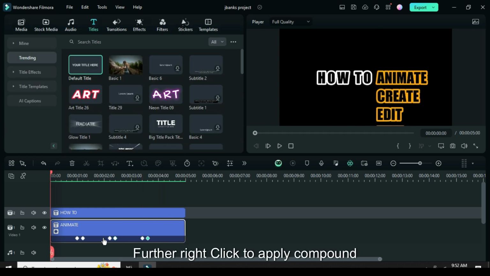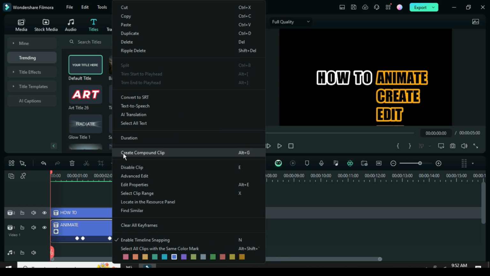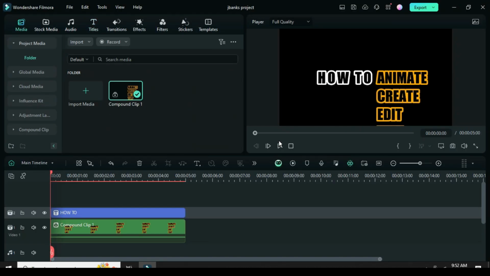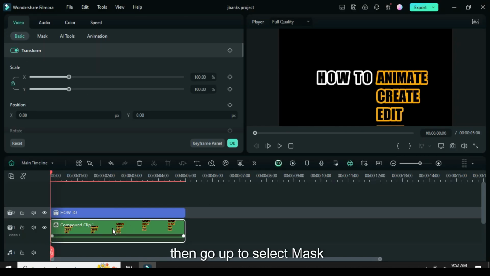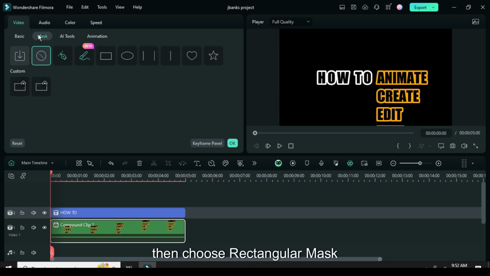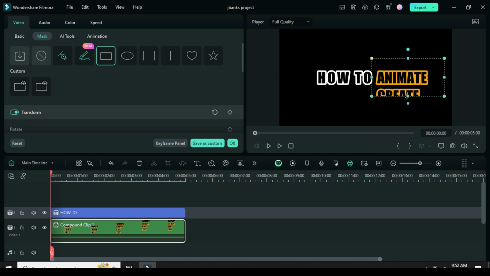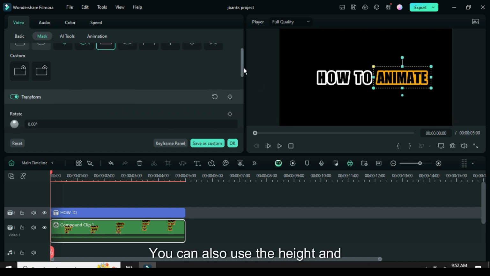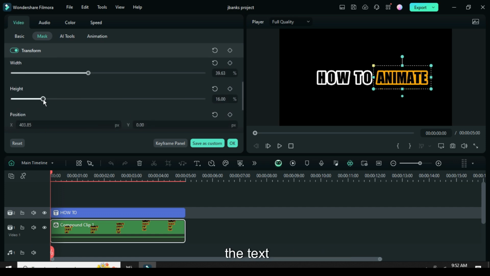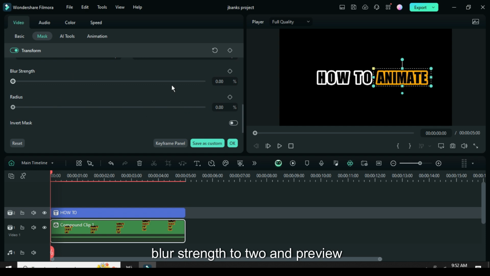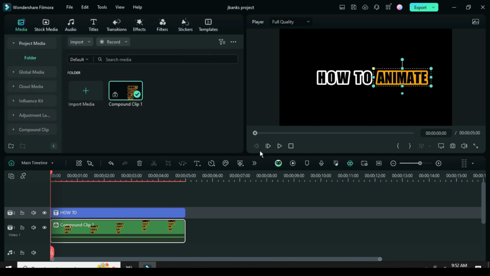Further, right-click to apply compound clip as shown. Again, click, then go up to select mask, then choose rectangular mask and go right to adjust on the screen. You can also use the height and width for better adjustment around the text. Then scroll down to increase its blur strength to 2 and preview as shown.